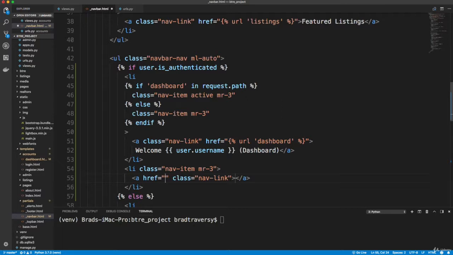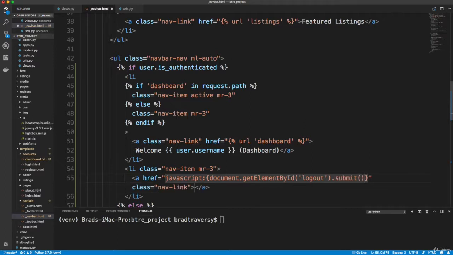I'm actually going to put in here JavaScript and then some curly braces, and what this allows us to do is actually write some JavaScript in here. So I'm going to say document.getElementById, and the ID is going to be logout, and then I just want to call dot submit. Okay, so that's all I want there.